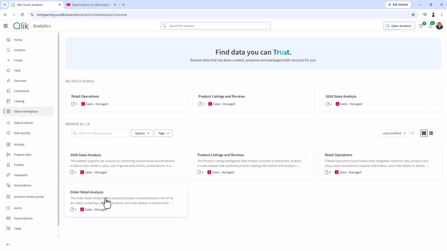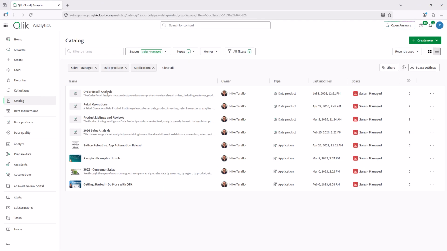So what we're going to do now is I'm just going to switch users, and I just have another browser session open with a different user account, and you're going to see how they will view this data product and how they can use it. So to do that, I actually just have a Firefox session open, and you can see they have access to the catalog, and you can see there is the Order Retail Analysis, and you can see there's the data product. This is the view through the catalog.